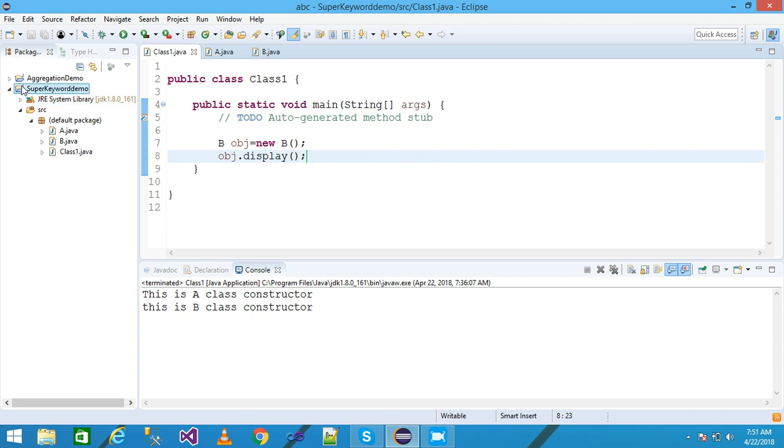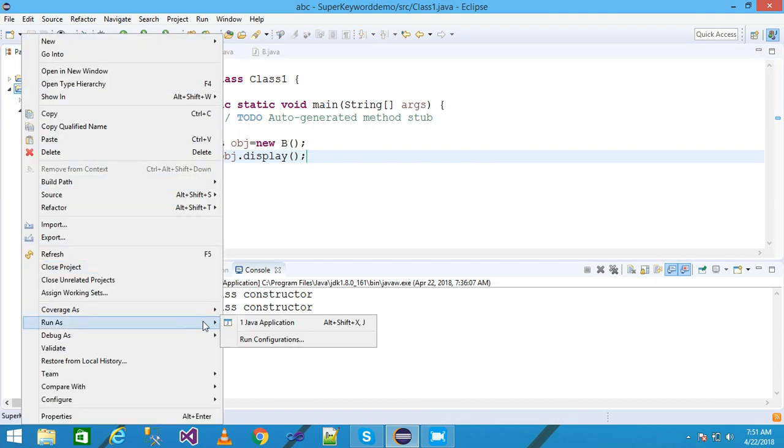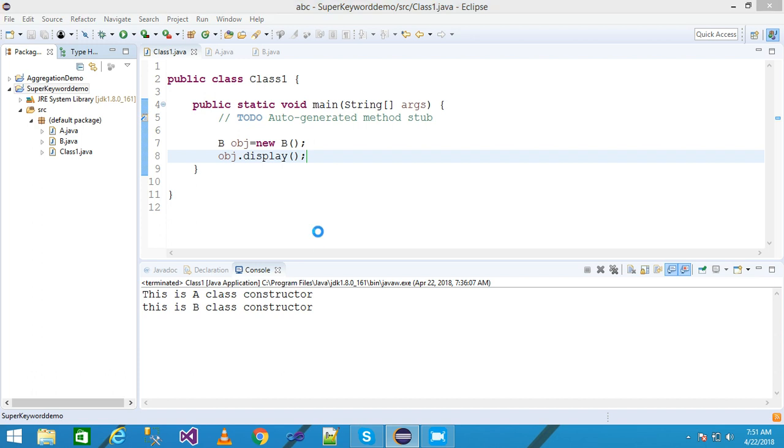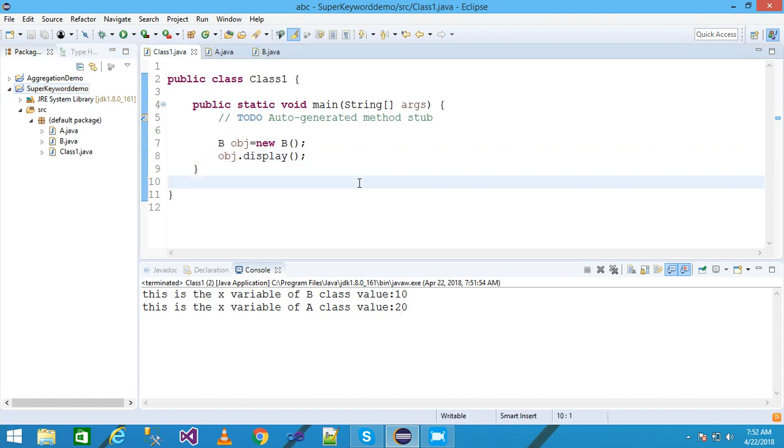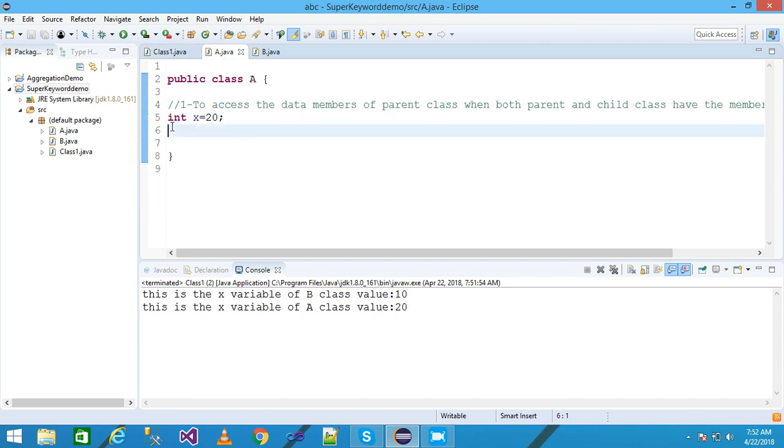Right click on the project, run as Java application. Okay, this is the x variable of B class, value 10, and this is the x variable of A class, value 20. You will understand. Then come inside the A class and comment it. We are going to discuss the second point.